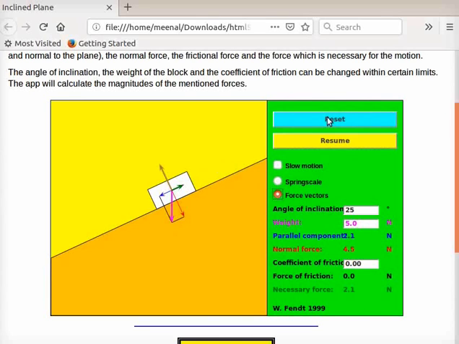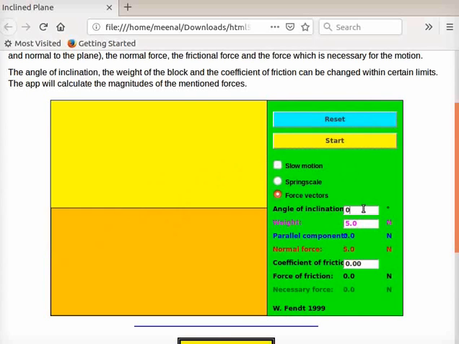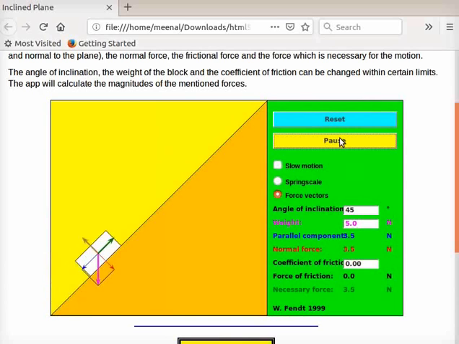Click on Reset button. Here we can change the angle of inclination from 0 degrees to 90 degrees. Let's change the angle of inclination to 45 degrees and press Enter. Now click on Start button. When the load reaches the middle of the inclined plane, click on Pause button.